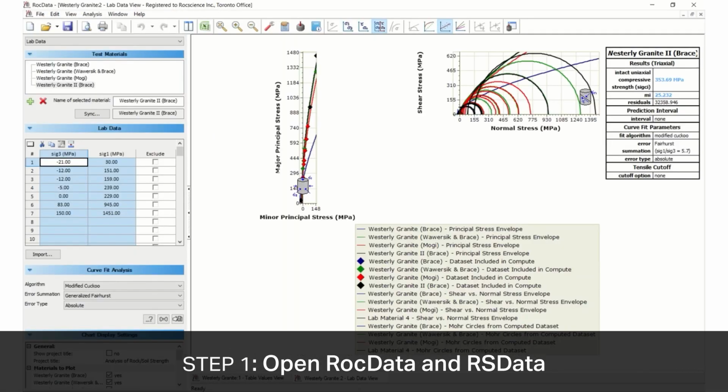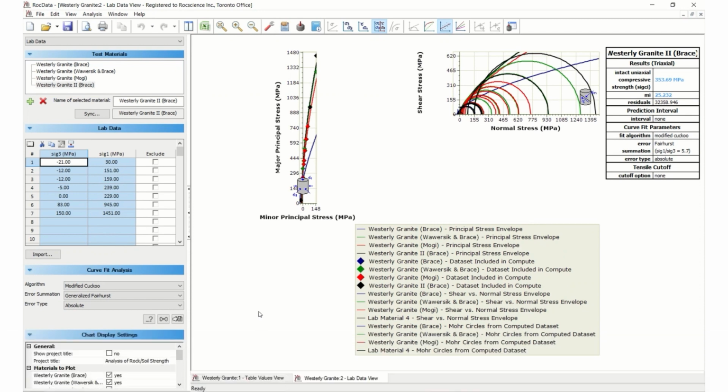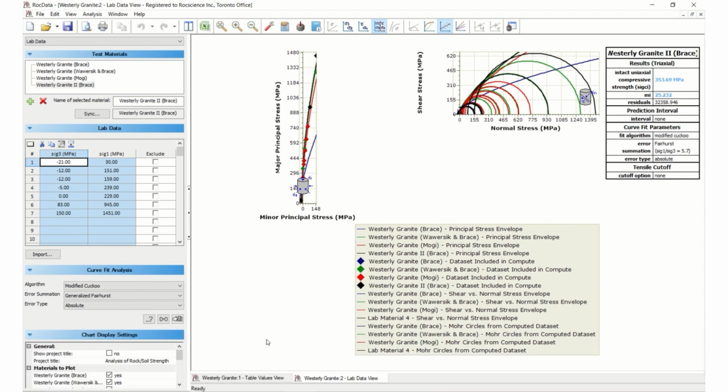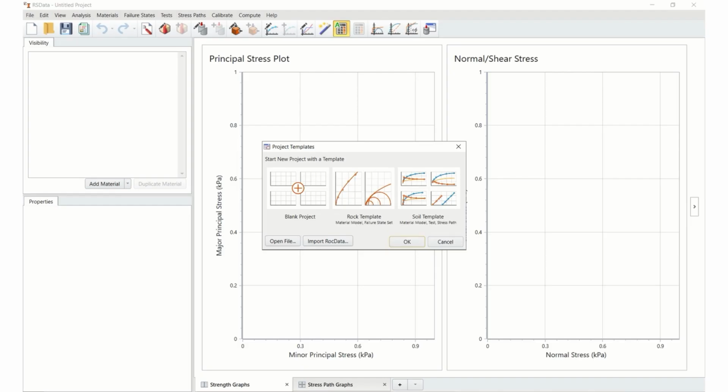For this tutorial, we'll be looking at the Westerly Granite file, which we have opened in RocData. This file contains four sets of triaxial data for four types of granite materials. What we'll be doing is duplicating this data and their analysis in RSData. We'll begin by creating a new project in RSData. To do this, click on the New Project icon and select the rock template.